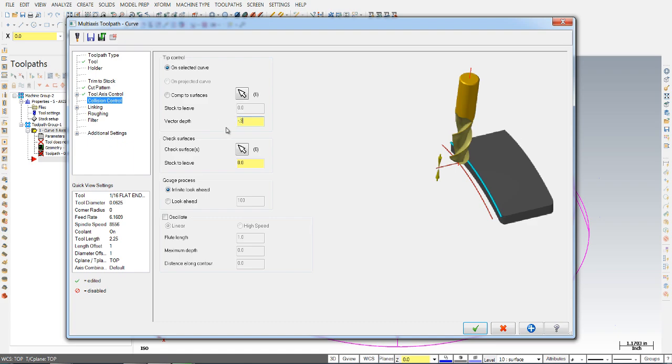Change the vector depth to -0.35. The collision control settings determine tip compensation, establish check and compensation surface behavior, the depth at which the tool cuts along the curve, and to set gouge process settings. Infinite Look Ahead checks every tool position against every other tool position in the operation to check for gouges.